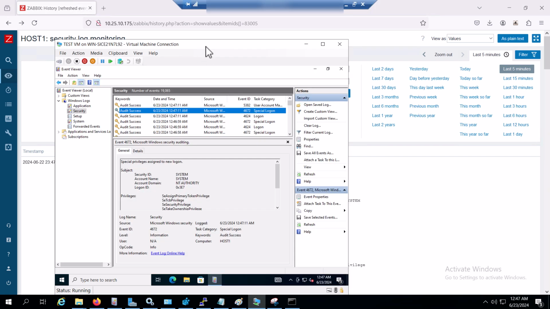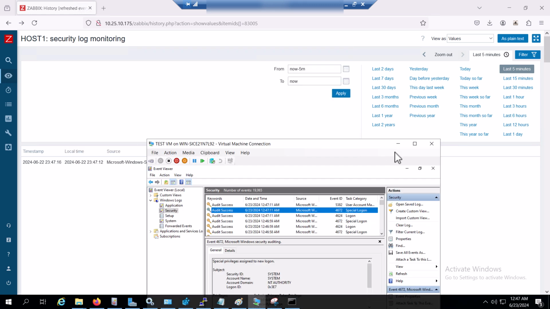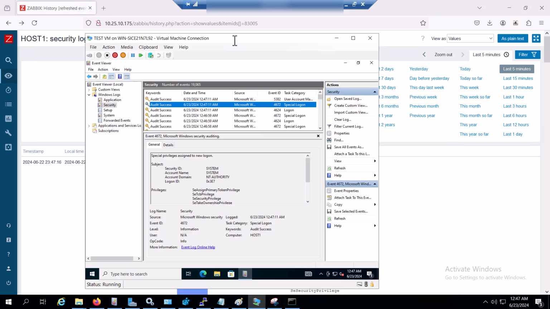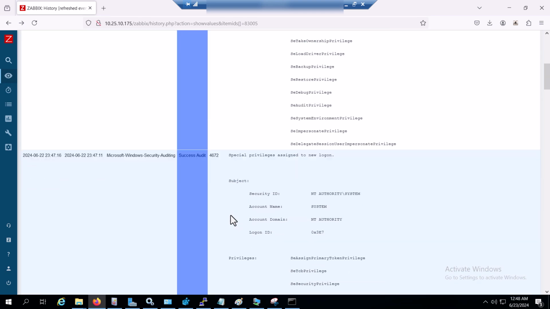Okay, I had to log out and log back in. It's 12:47, and as you can see here, the log is generated, and the information is here, so it includes everything.